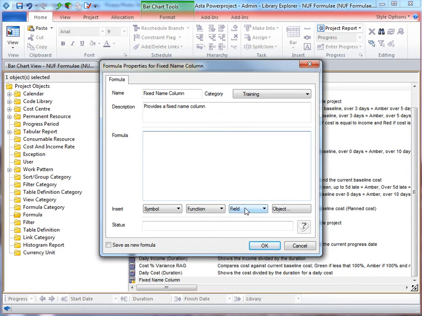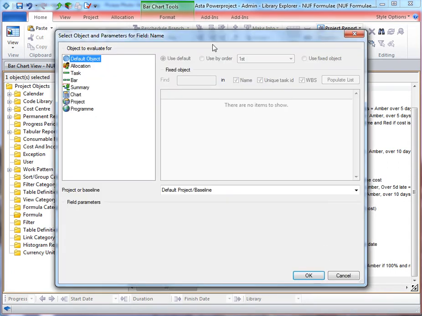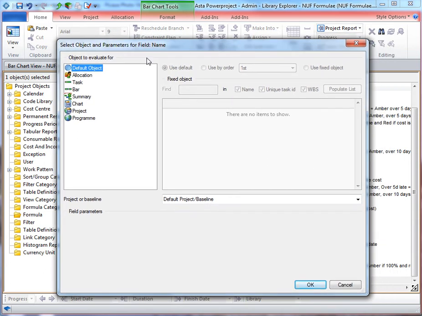I go into field. If I click on the field helper button here, you can see this gives me the same dialog as I get from table definition. So if I was to go identification and name, that will pull up for me another box, which we'll discuss at another time. But basically it allows me to select, do I want the name of the default object, i.e. the line, whatever line this is in the spreadsheet, or perhaps a resource allocation, or the task, or the bar, or the name of the summary that it belongs to. But as I say, we'll deal with that in a future lesson.